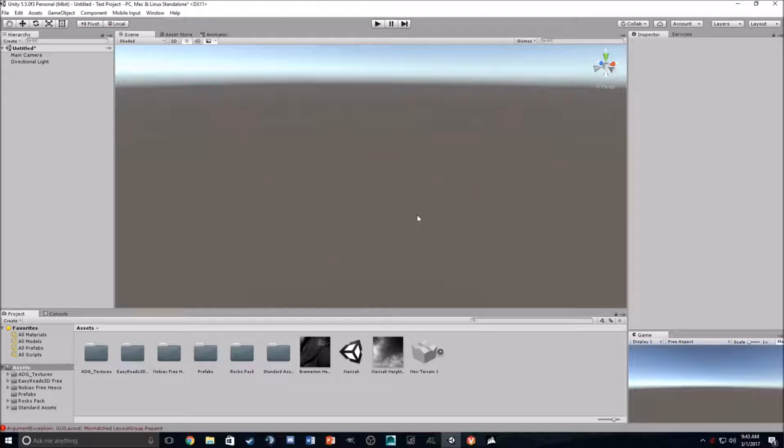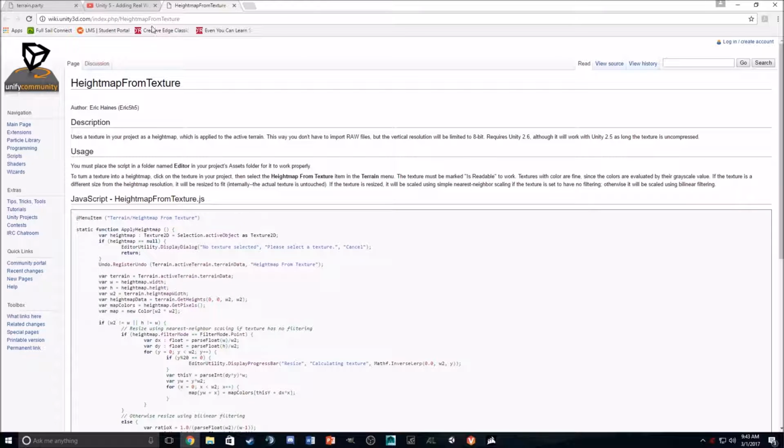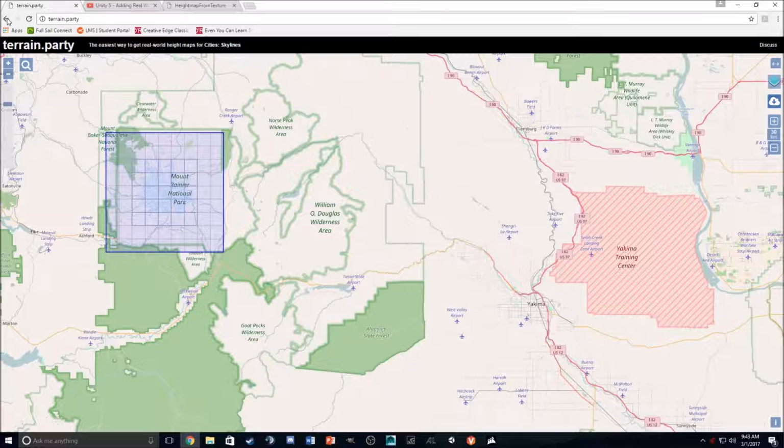What we're going to make here today is a tutorial on importing height maps into Unity and how to properly scale them so you can actually use them in a game. What we'll start out with is going to terrain.party. This way you can pull height maps from pretty much anywhere in the world, but I'm using somewhere close to home. So I pulled up Mount Rainier National Park, and you can scale it here.